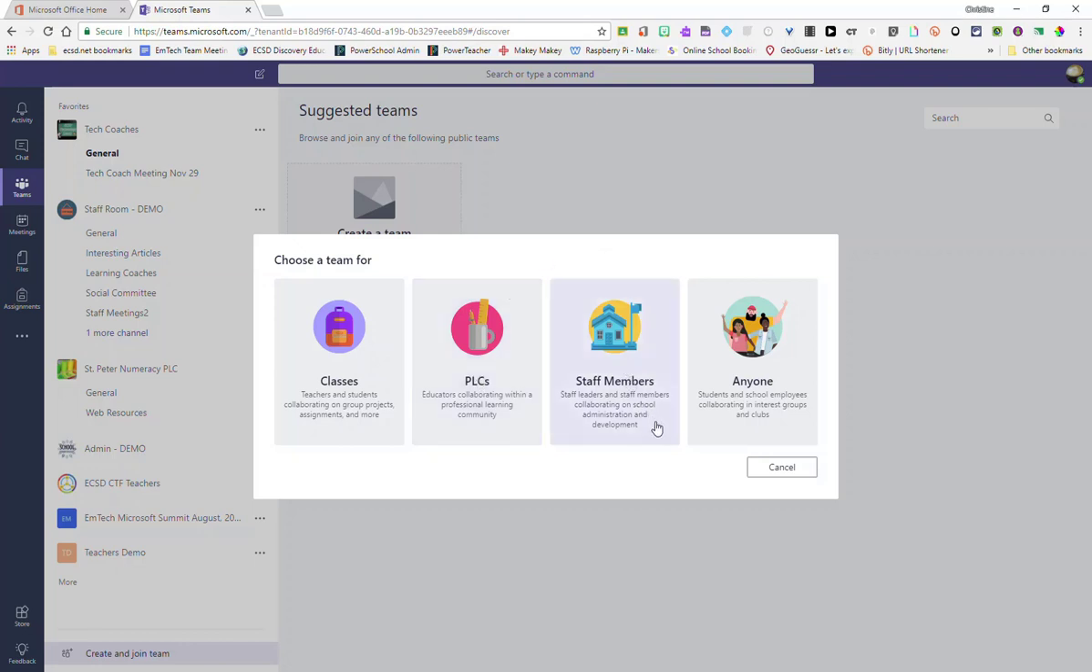If I was looking at creating a team for all of the teachers at my school to be a part of, I would probably create a staff members team. This would also give me a unique OneNote notebook. That OneNote notebook would include individual notebooks for each of the staff members. My final option says anyone. This is the ideal team if you were going to create a team for a club at your school, or maybe a sports team in order to communicate with the team members.